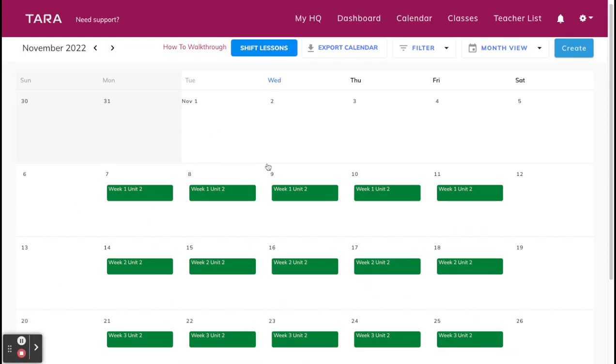So once you hit save, this unit plan is automatically added to your Terra calendar. And it also lives in your class folder, so you can come back to either spot at any time and add details to individual lessons and weekly plans.